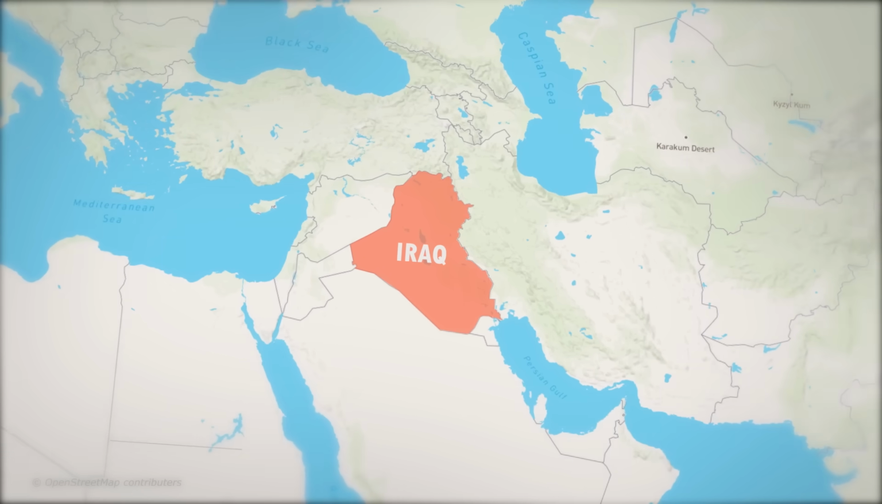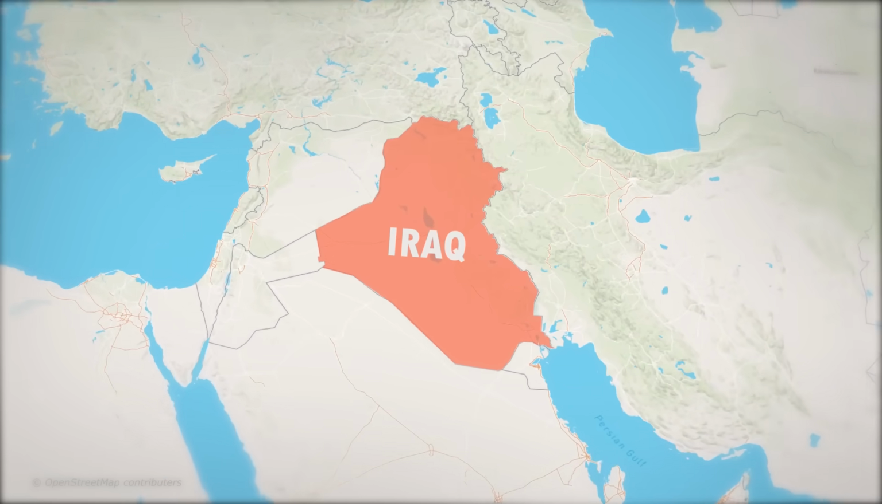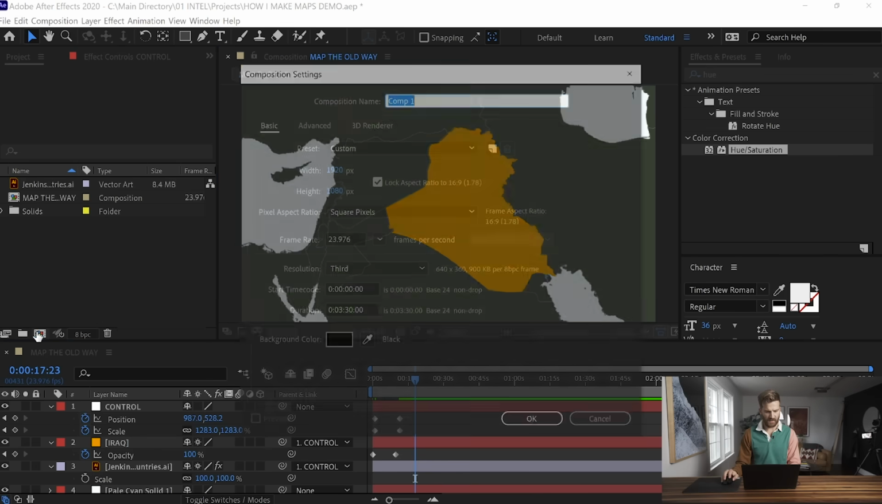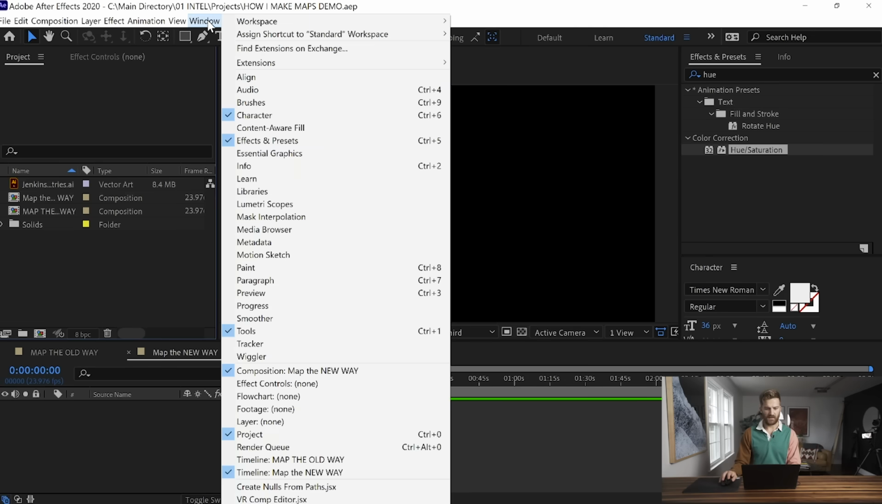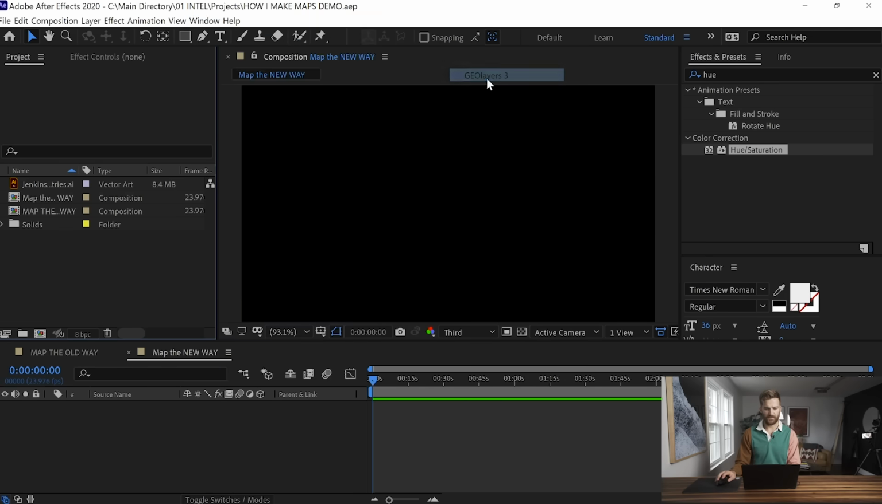All of that is so much easier in Geo Layers. Check it out. I'm gonna make a new comp, and I'm gonna call this comp Map the New Way. First things first, we're gonna pull up Geo Layers. I have it all installed, and I'm gonna go to Extensions. I'm gonna go to Geo Layers.